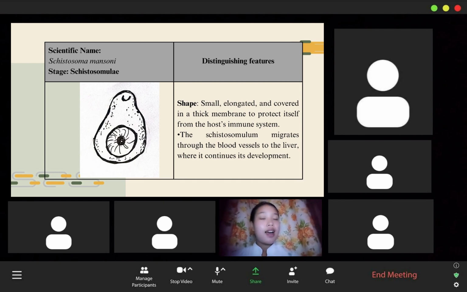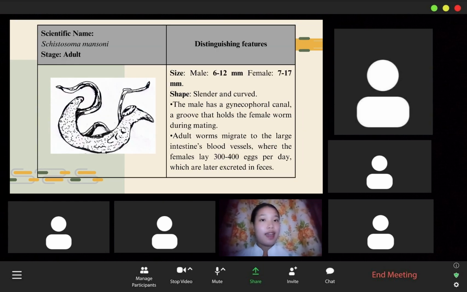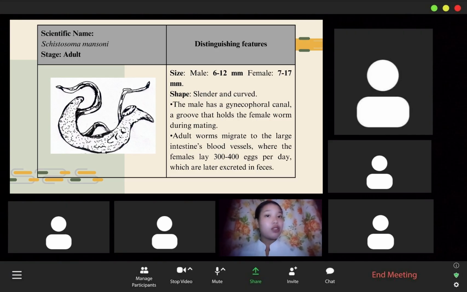And the last stage is the adult, which is size is in male 6 to 12 mm, tapos in female 7 to 17 mm. Yung shape niya po is slender and curved, tapos yung male po nito meron siyang gynecophoral canal. Ito yung groove that holds the female worm during mating. Tapos yung adult worm niya po, ito yung nag-migrate to the large intestine blood vessels where the females lay. Nag-lay po siya ng 300 to 400 eggs per day, which later excreted sa feces na po.